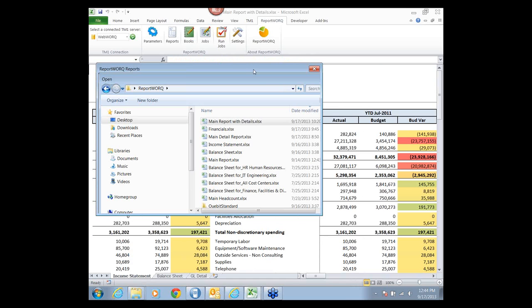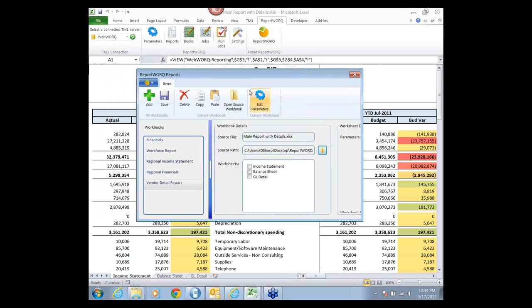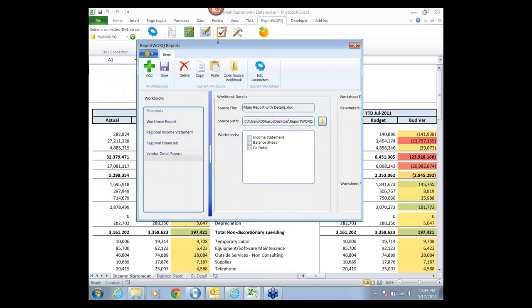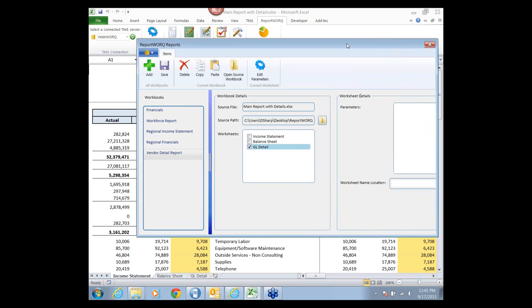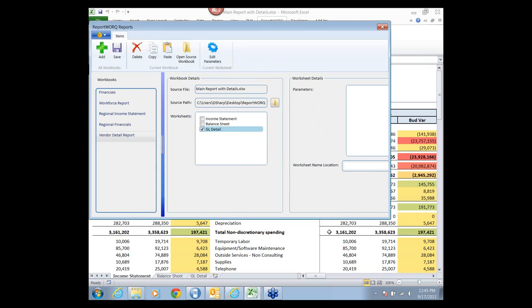All right. And now, the first thing it does is it tells me I've got 3 sheets available to me: income statement, balance sheet, and GL detail. I only want GL detail. I'll go ahead and select that. So I'm going to leave the other 2 out.